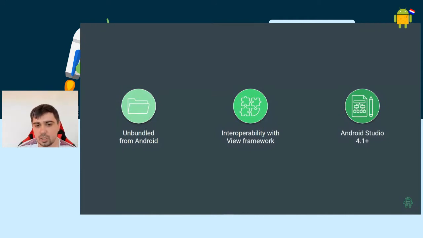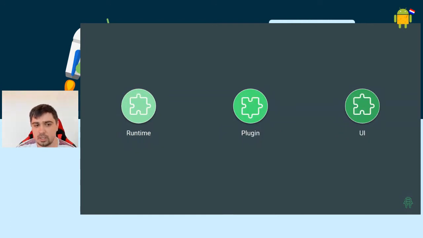The next feature, which is not available yet, is interoperability with the current view framework. Later, generate view annotations will be available, and using these annotations, during compilation a view will be generated from a composable function, and we can use it in XML or in our code from Java or Kotlin. And one of the requirements right now is Android Studio 4.1. And it's pretty important because Jetpack Compose is not only a library, it also has a plugin. So the whole Jetpack Compose solution is split between three big components.